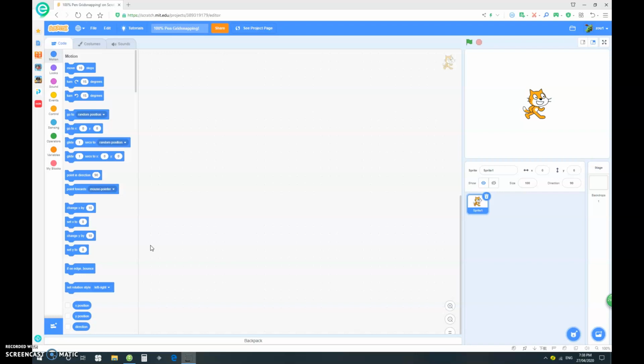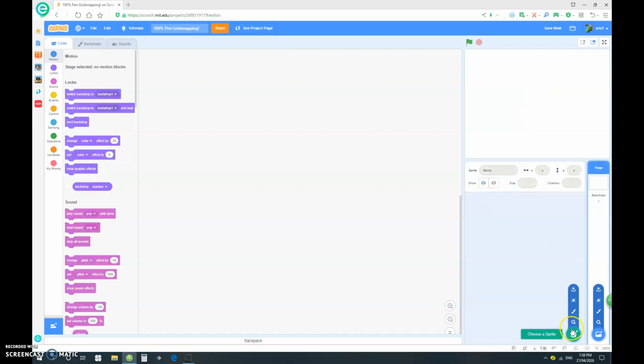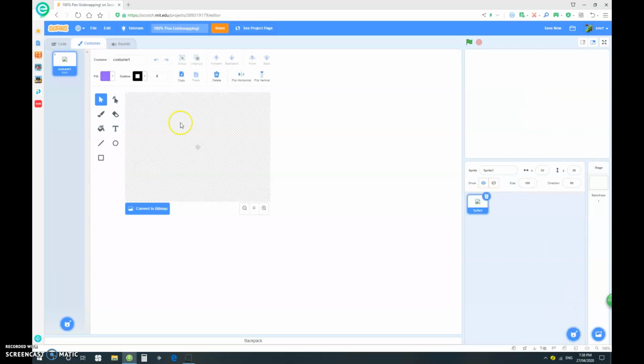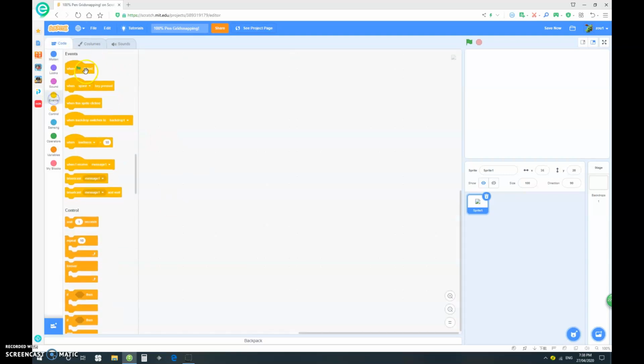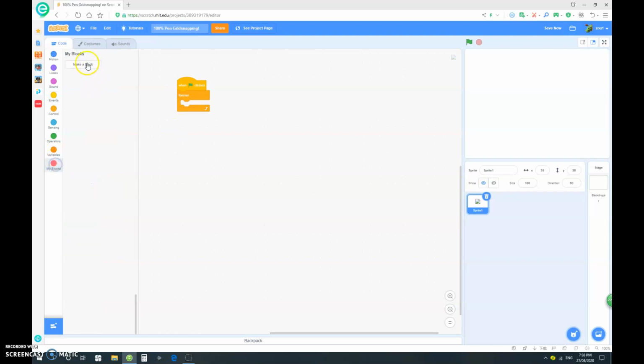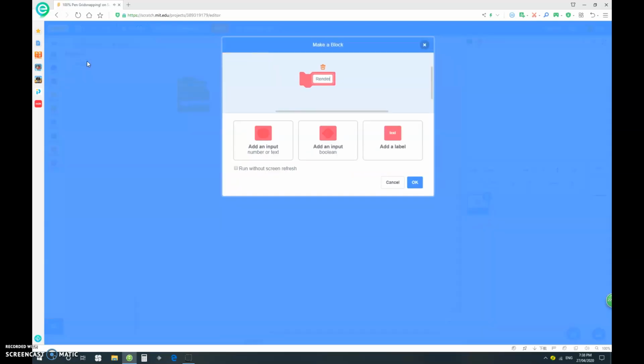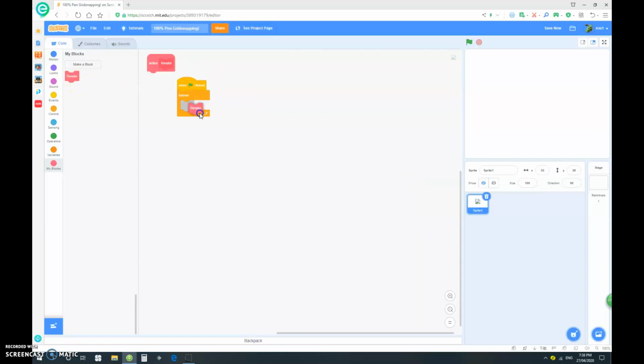in Scratch. So, let's start off as usual by deleting our cat sprite, and let's go and paint a new sprite, but we don't do anything here because this is 100% pen. So, when clicked, forever, let's make a block called render and make sure it's run without screen refresh. Okay, forever render. Okay, now let's define render.